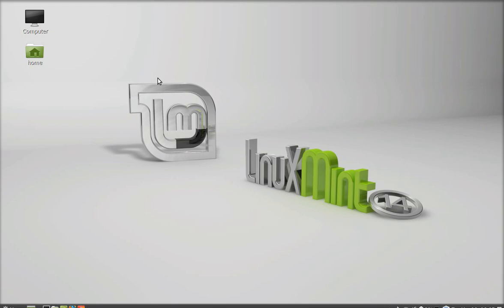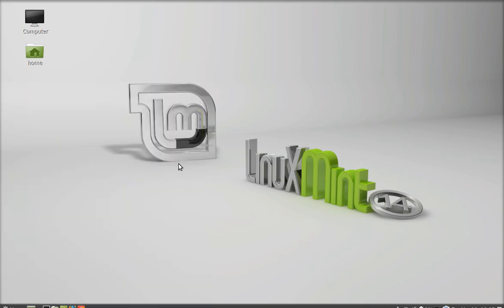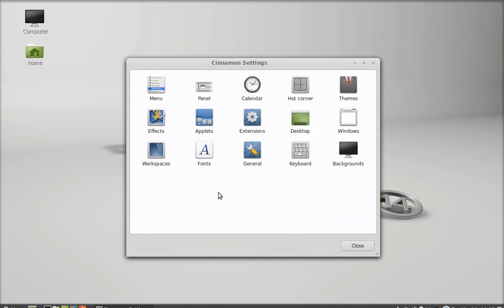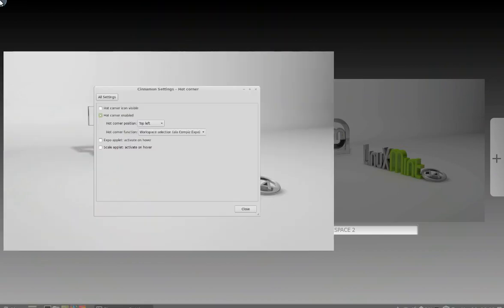First I'm going to show this for a basic user. Click on menu and under preferences there is Cinnamon settings. Open it and there is hot corner. Just click on it and now you can see there is an option, hot corner enabled, and it is already selected. By default it is selected, as you can see.